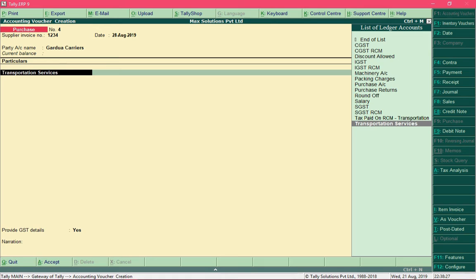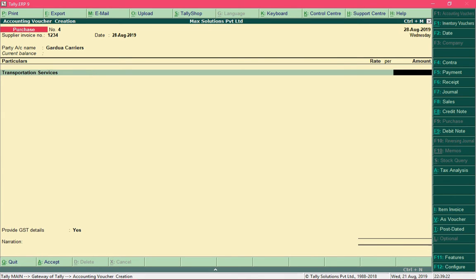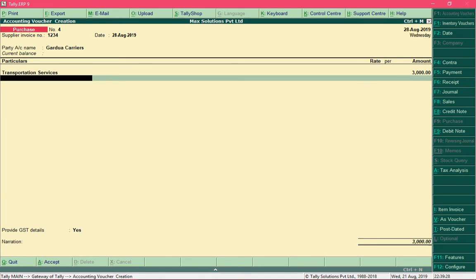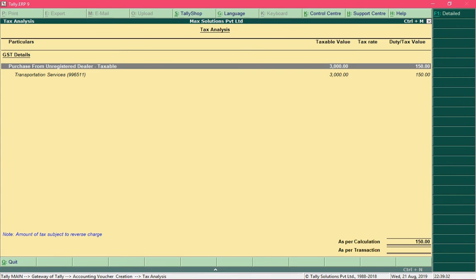So when you buy a service, you create its ledger under indirect expenses, and if you are selling a service, you create the ledger in indirect incomes, and then you record its purchase and sales in accounting invoice mode. So we selected the required ledger and enter its amount as ₹3,000 and press the enter key. Now press Alt A in order to view tax analysis.